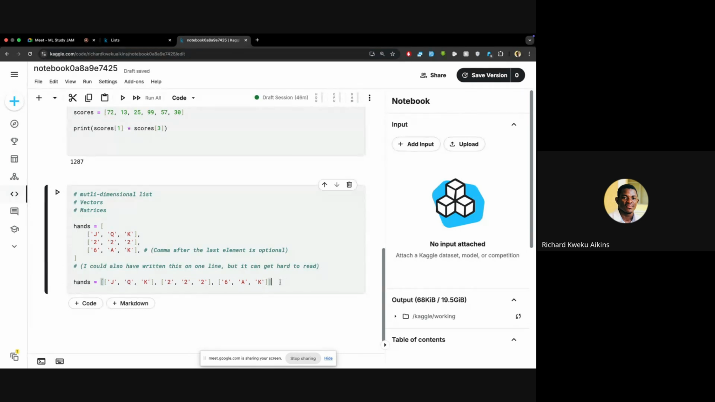Some find this one easier to read, others find this one easier to read. The most important thing is that hands is a list. Inside hands, this is a list too. It starts from here and then ends here. Inside hands, you can see there's one list, two, another list, and then another list.